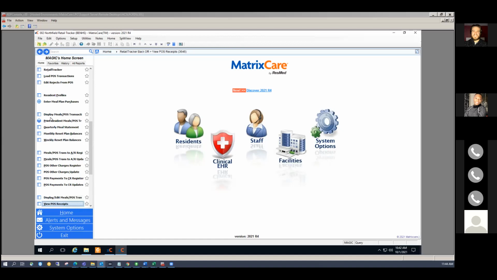Okay. So Amber, when I enter them into Matrix, is there something I need to do in Matrix to send them to Retail Tracker, or am I supposed to manually enter them in Retail Tracker? Because the issue is I've been manually entering them in Retail Tracker and they're never admitted, never transmitted over. All the tickets I've had for Retail Tracker have been for that, the resident not being admitted.